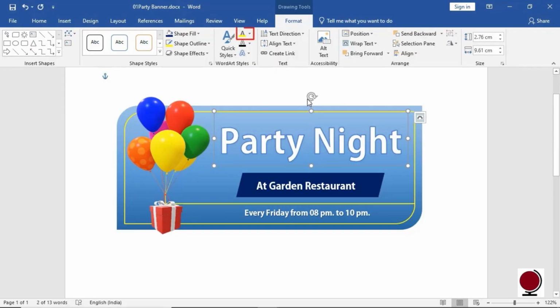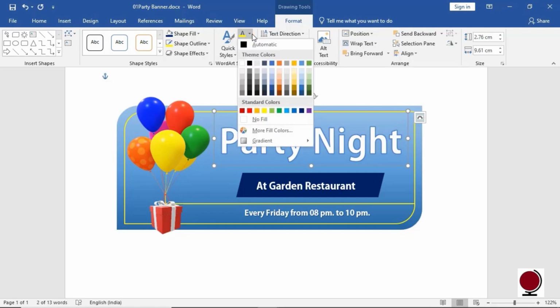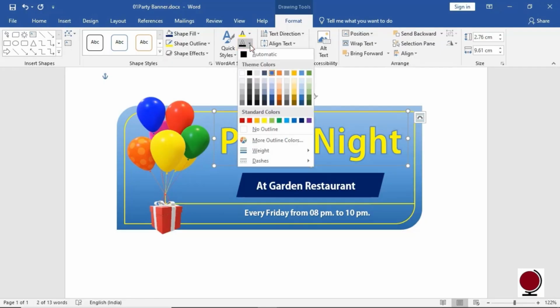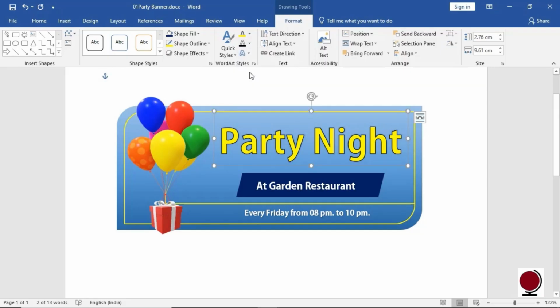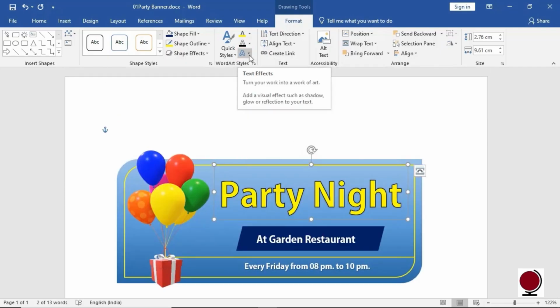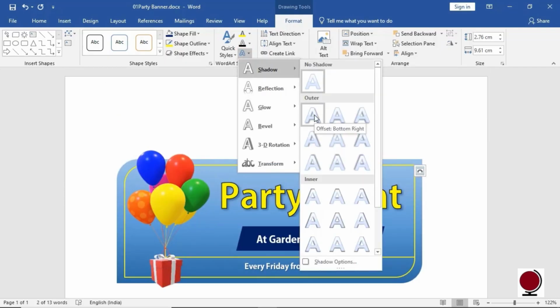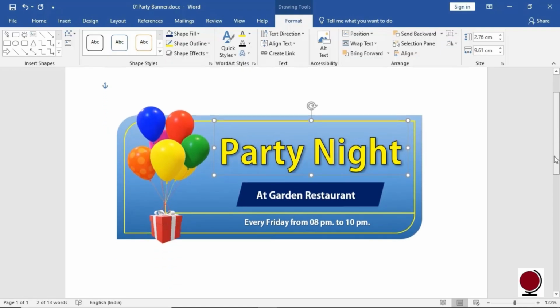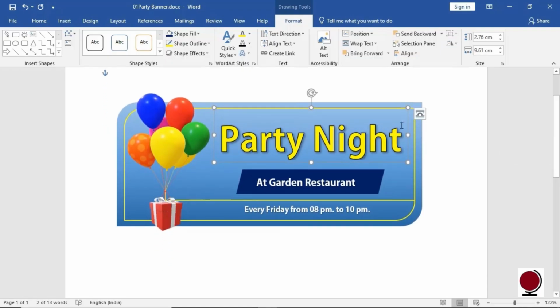Now, click Text Fill and choose the color. In the same way, you can apply outline color to the text. Now, you can apply a text effect. Click Text Effects. Choose the effect style and its variation. You can see the change. Now, let us look at the text group.